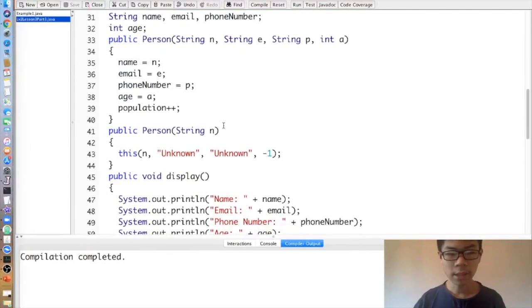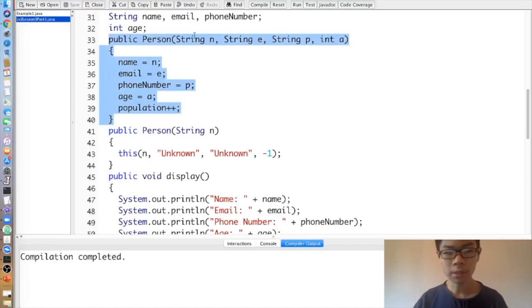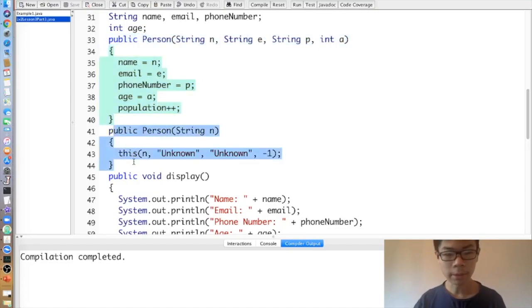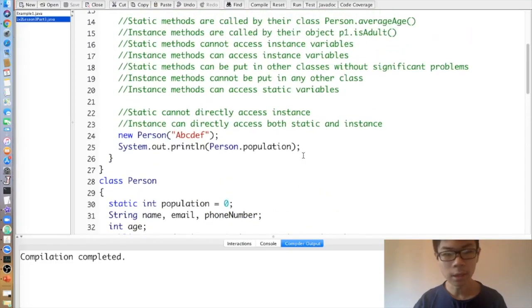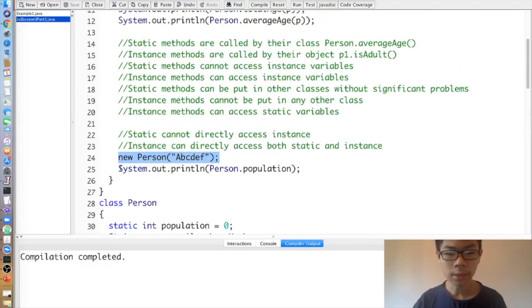Now, you may have noticed that I only put population plus plus inside of our 4-parameter constructor, but we didn't do that in our 1-parameter constructor. Now, why is that? It's because our 1-parameter constructor calls our 4-parameter constructor. So therefore, it's already going to call the population plus plus. If we put population plus plus again over in this constructor, it's going to increase population by 2 instead of 1. And as shown above right here, we used the 1-parameter constructor, yet it did increase the population.